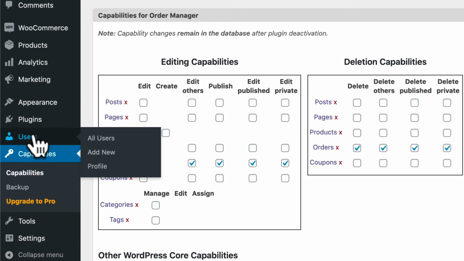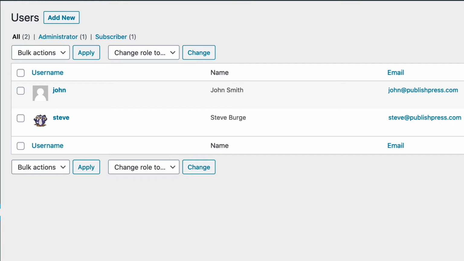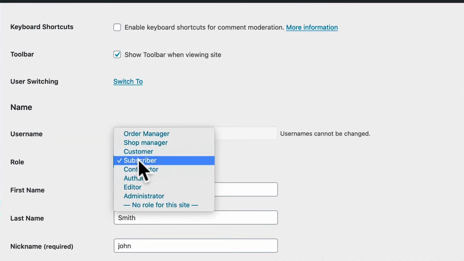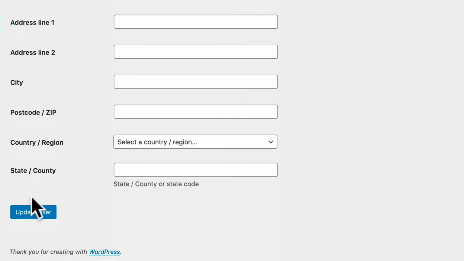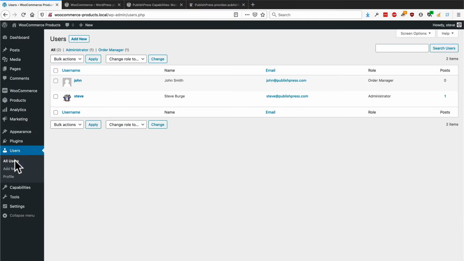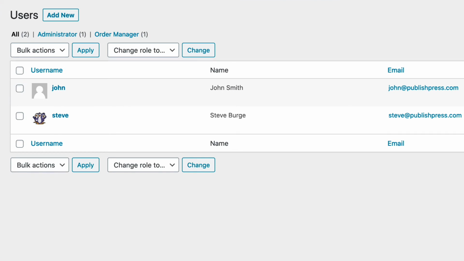Now, I'm going to go to the Users area, and I have a couple of existing users, including myself. This John account is going to be my test. I'm going to change him from being a subscriber to an Order Manager. And I have installed a plugin which allows me to easily switch to his account, but you don't need this. You can easily get his username and password and log in as him to test his account.